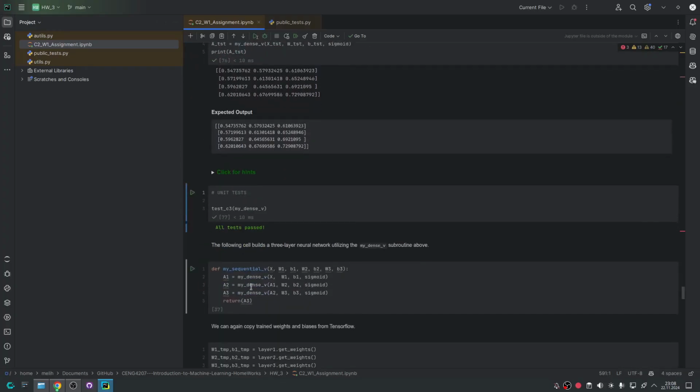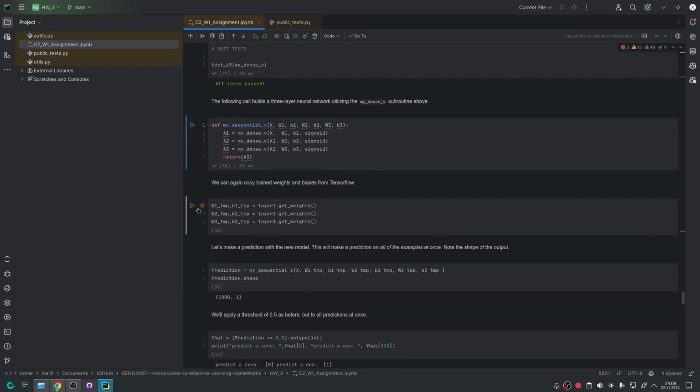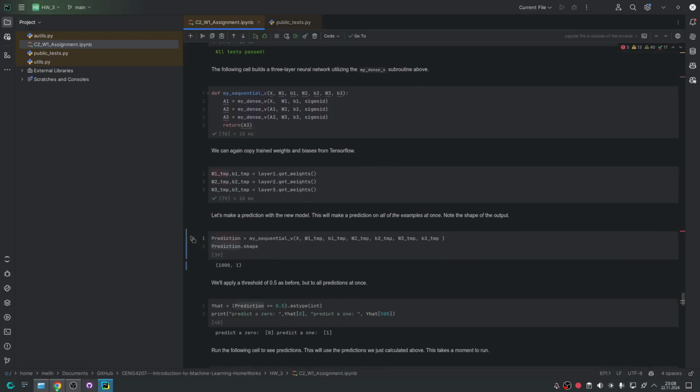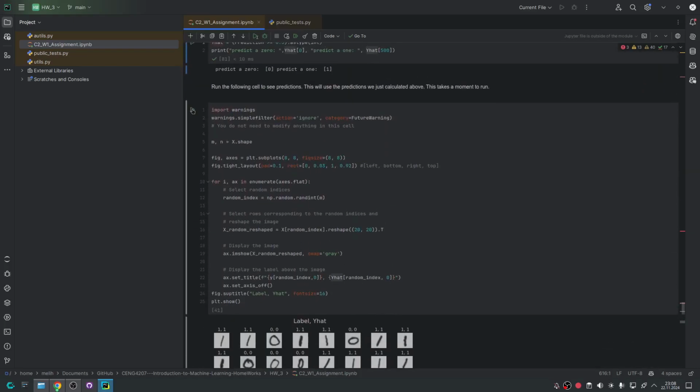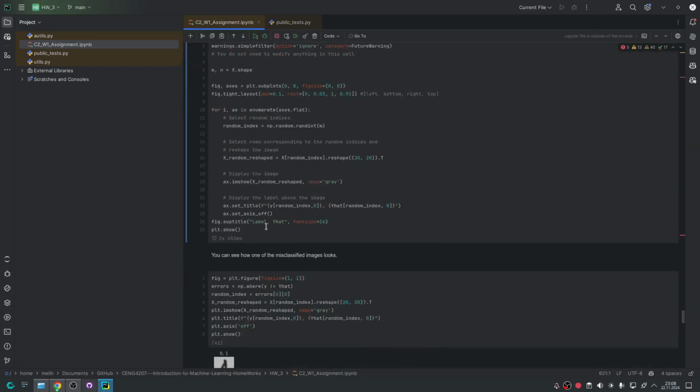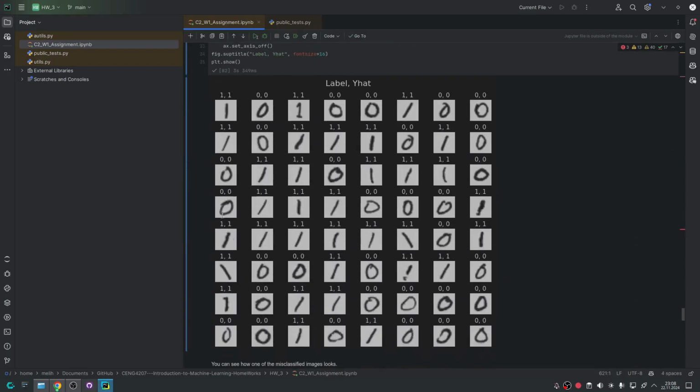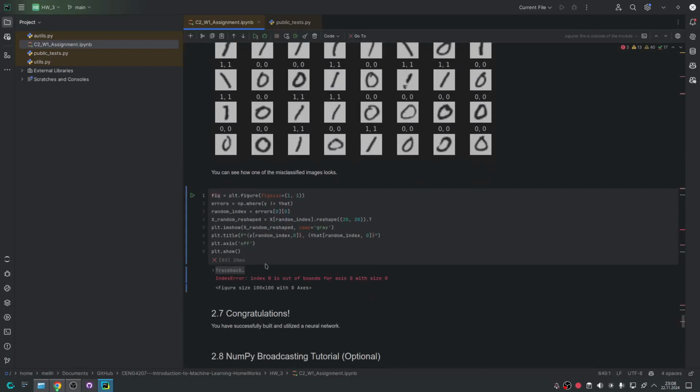Let's run our unit test. All pass, thank God. Okay, predictions. Then let's run it. I hope we don't get any error this time. I'm exhausted with the errors. Okay, yes, new error here.